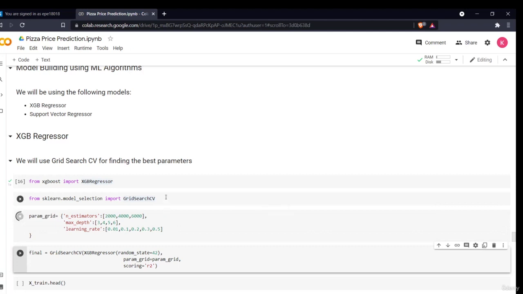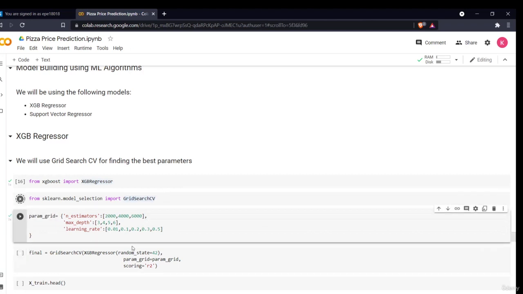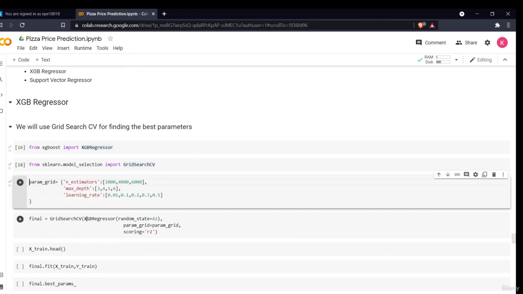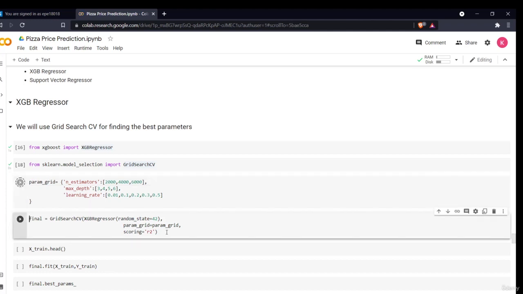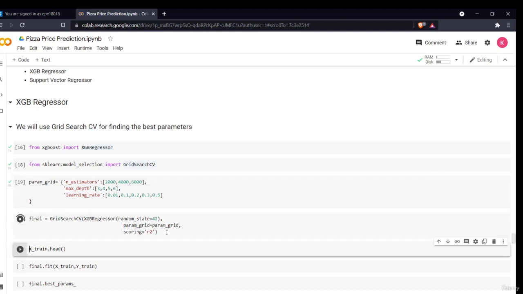Then first I have to import this. Then I'll define my grid search CV model. I am saying to define a model in a grid search CV. Put the model as XGB regressor. Put a random state 42. You can put any random state. Then I say take a param grid equal to the param grid which I have stored, and scoring is R square, which means take my model on the basis of the highest R square. Give me those parameters. So I have simply defined my model.